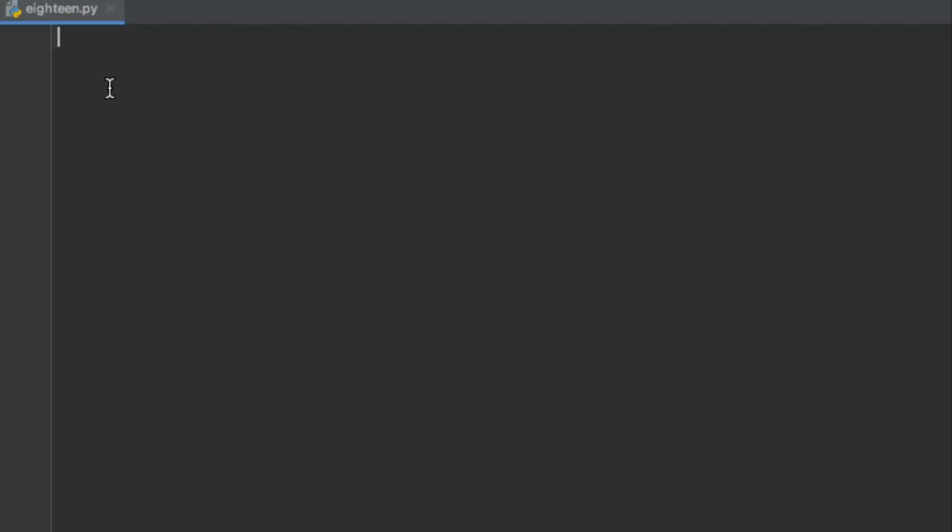Friends and welcome to Think Python. Today we'll talk about nested loop. A nested loop means one loop inside of another loop. Let us understand this with the help of an example.